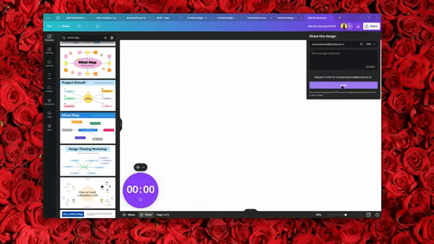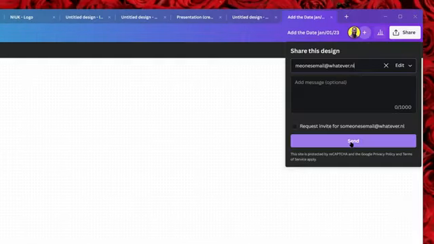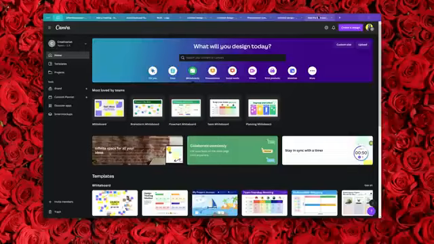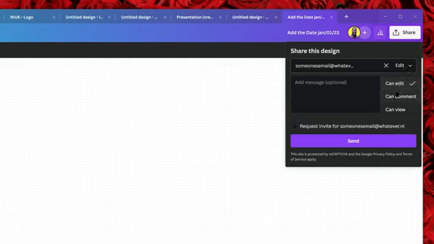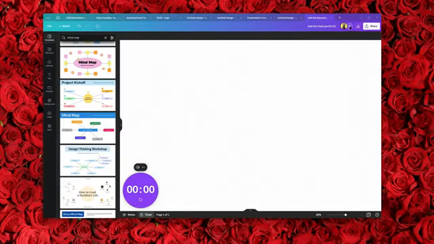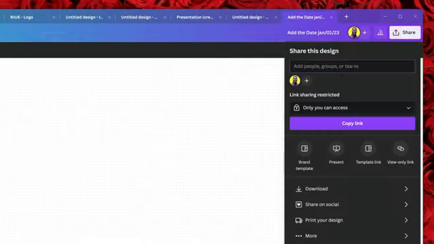If the person doesn't have a Canva account, they would have to create a Canva account in order to be able to edit. Now, if you select request invite for someone at that email, what's going to happen is it's going to try and add this person to your team rather than just sharing the file with the person to edit. And if you don't want the person to edit, you can simply make the person comment or view. The person will only have view only access, comment only access, and this will give the person edit access.